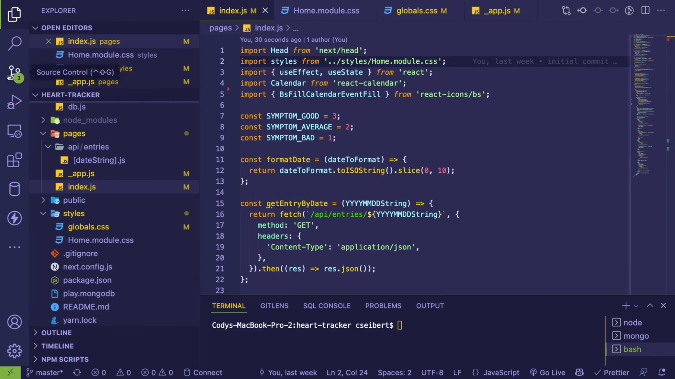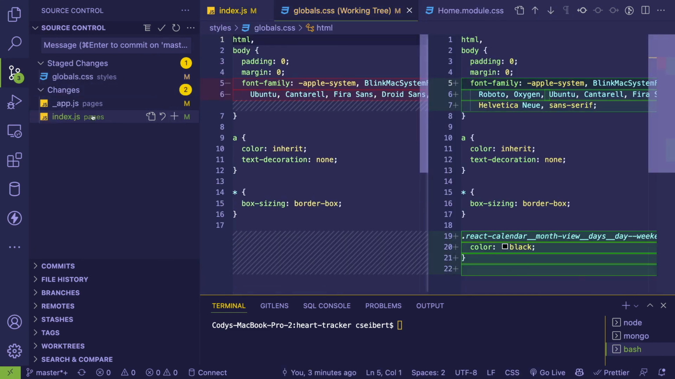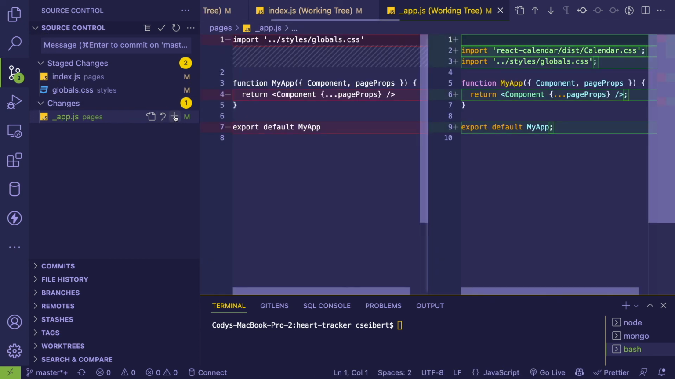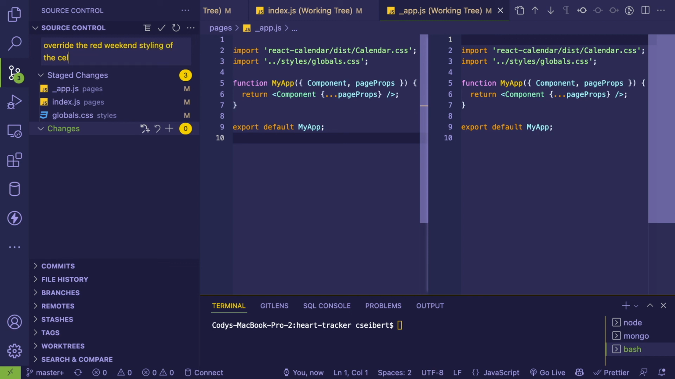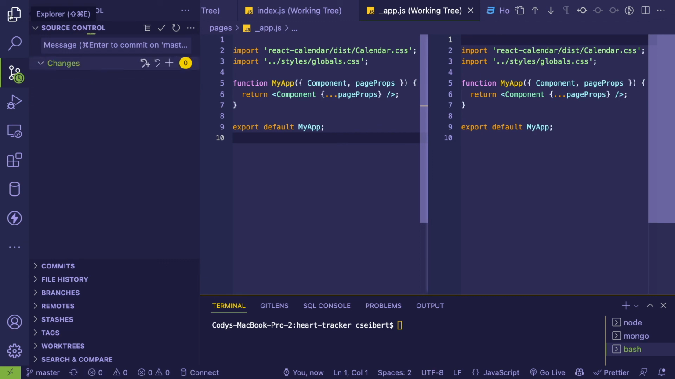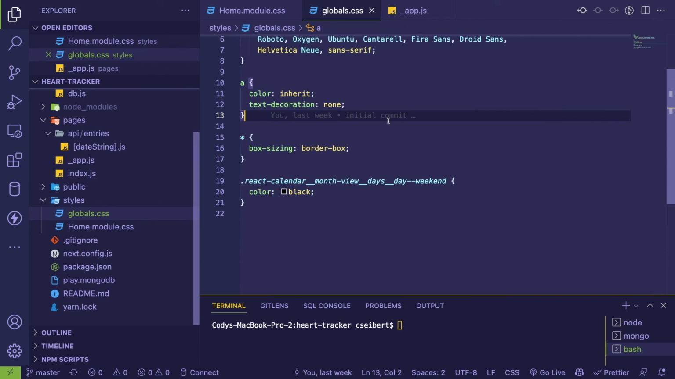So let's go ahead and add another commit here and say that we added the custom weekend styling. I'm going to say override the red weekend styling of the calendar. Spelled that wrong. Let's go ahead and do that. Let's push it. And that should sync up. And that's about it. That's all I wanted to do in this video.